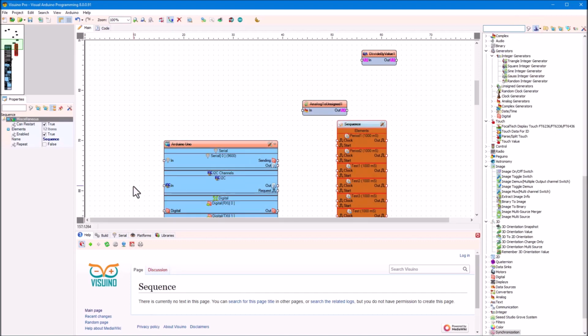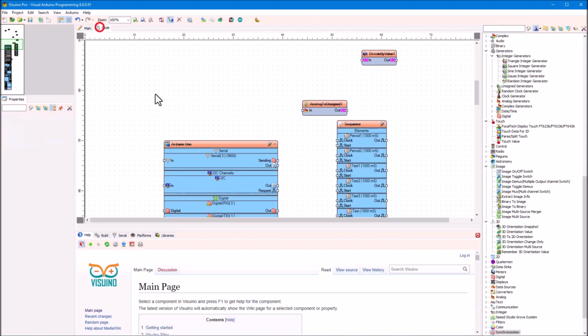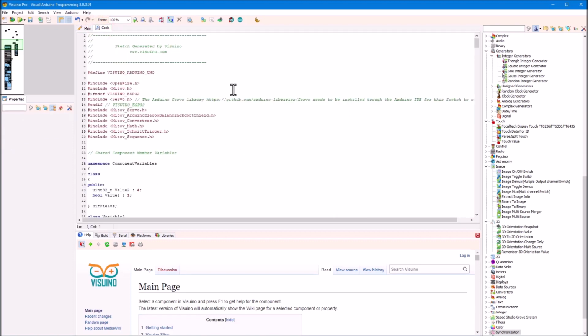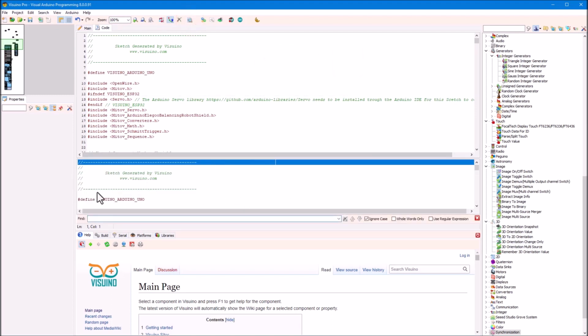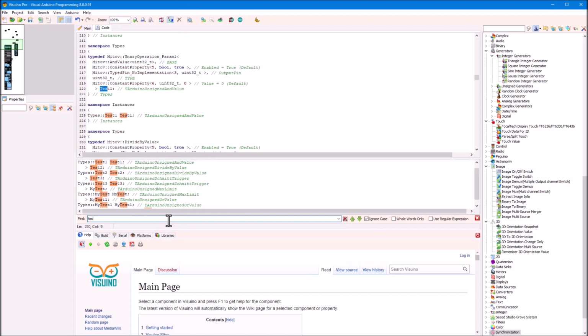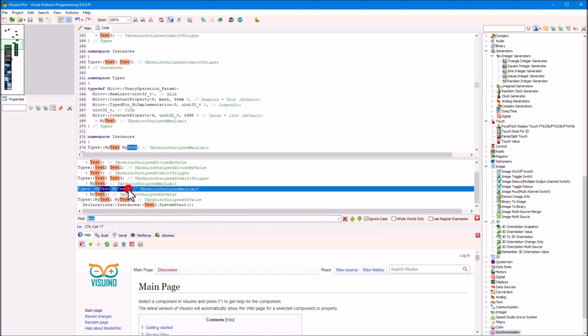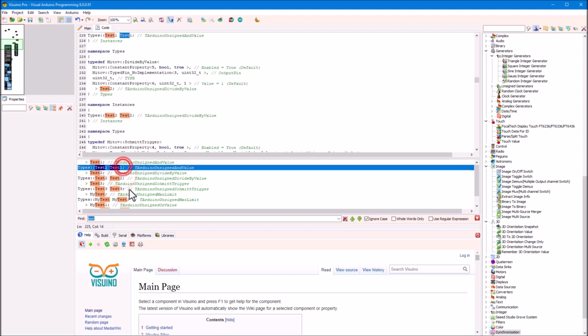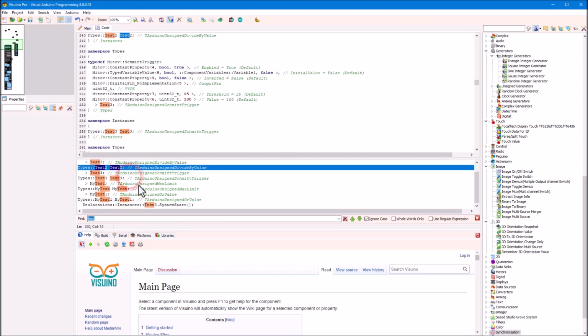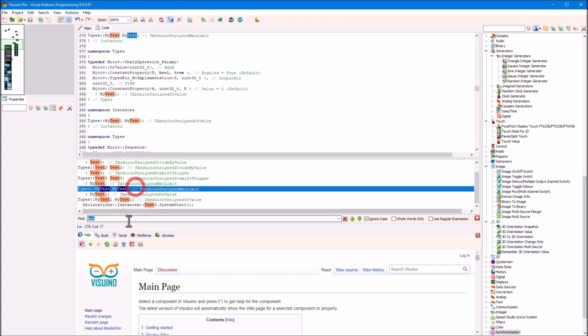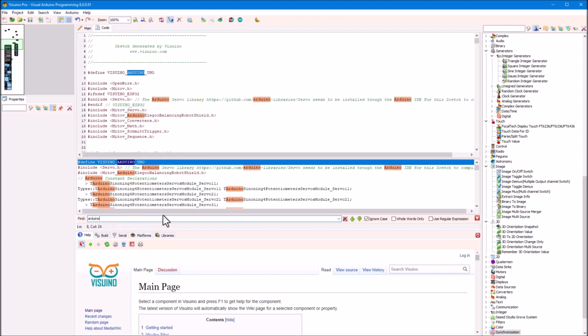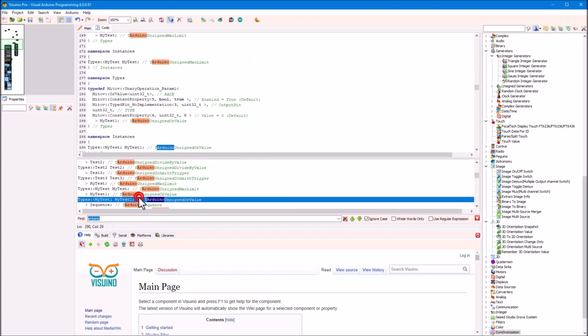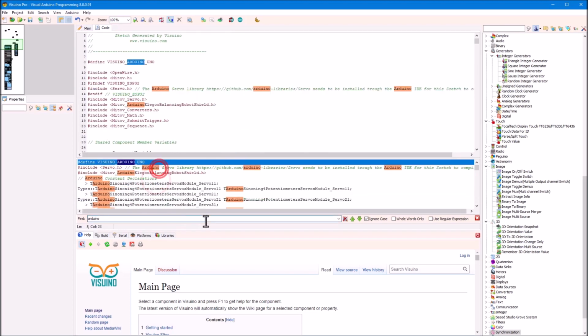Let's try another cool feature. In Visuino Pro, you have of course the code editor. It has been there since the beginning. However, now if you press Ctrl F or this button, you will open the search window, and here you can search for, as an example, test, and double clicking on the search results you will navigate to the proper location for anything that contains the particular word.